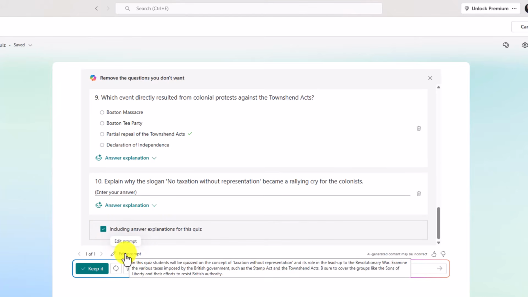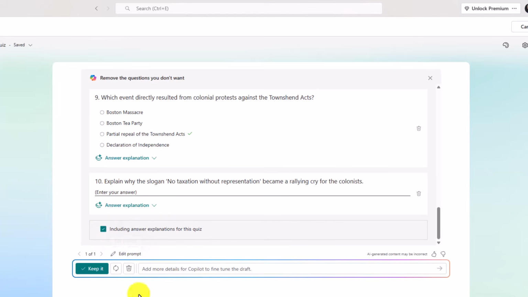You could tweak your prompt. And this is the prompt I had. You could ask for more details and tweak the entire quiz. You can regenerate, and you can go and delete and add your own questions. So it's a really nice way to speed that process up. And if you regenerate, you've got a 1 of 1. So this will give you different drafts to choose from.